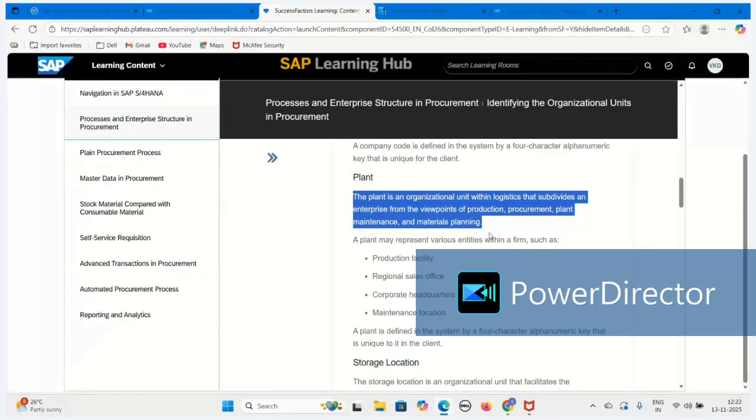Plant may be anything. It is a production facility, or sales, or procurement, or maintenance, maybe even a headquarters. So this is called a plant.